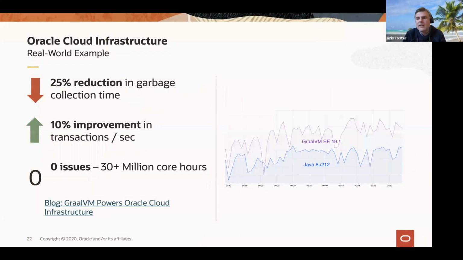And we've started using it internally now on our cloud infrastructure. The telemetry service is now switched over to using GraalVM, and we are switching more and more services over to make use of it. And the reason we're doing that is for performance, but also I think for me the figure that stands out the most is that there were 0 issues. So if you can imagine how many cores are running in the telemetry service for OCI, there's a lot. So 30 million plus core hours and not a single issue raised. So it is production ready.